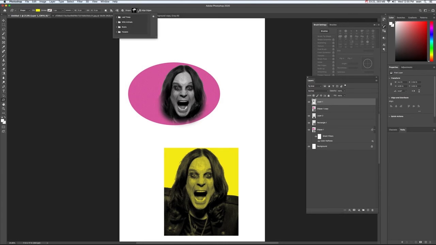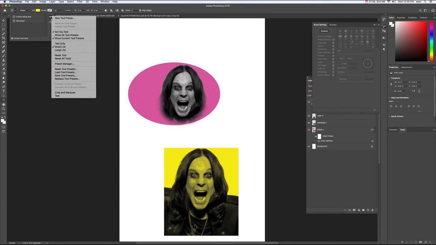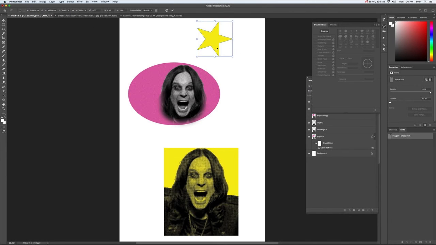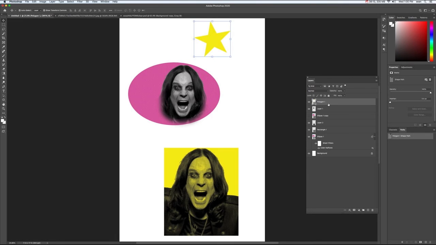Okay, so what kind of shapes do I want? Well, I want to find a star. No. Ah, you have to click it. Ha ha ha. So you choose the polygon tool, not the custom shape tool, and then click once and say, I want a star. And I have this pathetic little puny star. But there it is nonetheless. I can click on it and it says polygon 1.